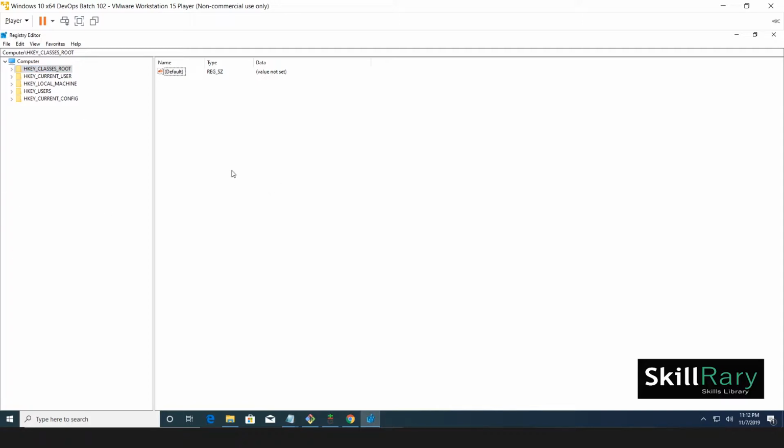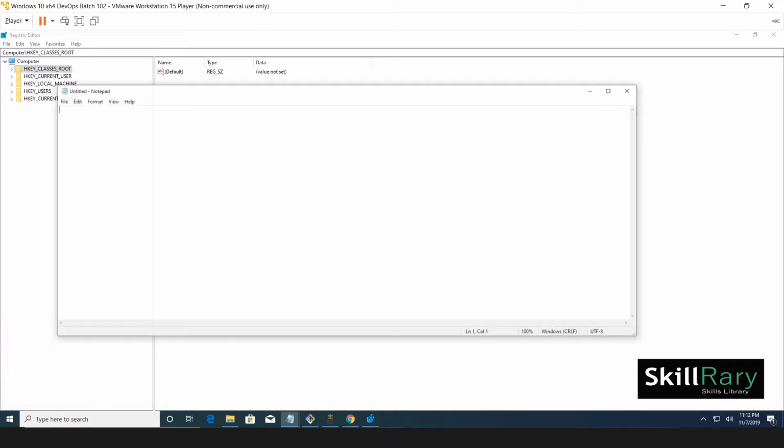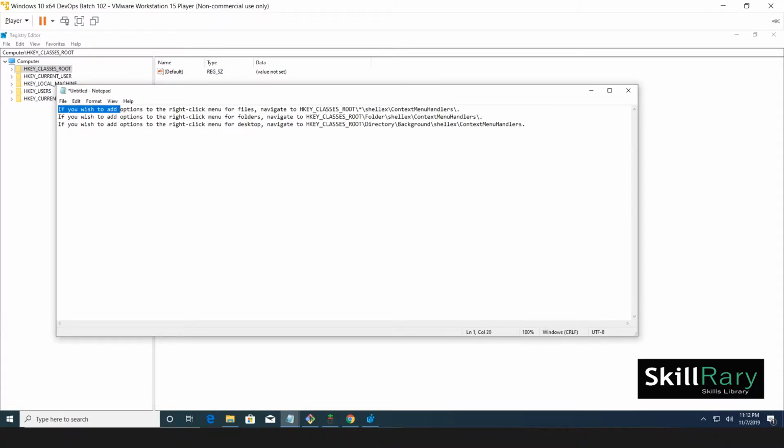Let me open up a notepad. If you wish to add an option to right click menu for files, you have to navigate to the path that I have written here. In case you wish to add an option to right click menu for folders, you have to navigate to the path that I have given here. And for a right click menu on the desktop or inside a directory, then you will have to navigate to the path here. So what we'll do in this video is that we are going to add a menu item to each one of these quickly and see if the menu item actually comes out.